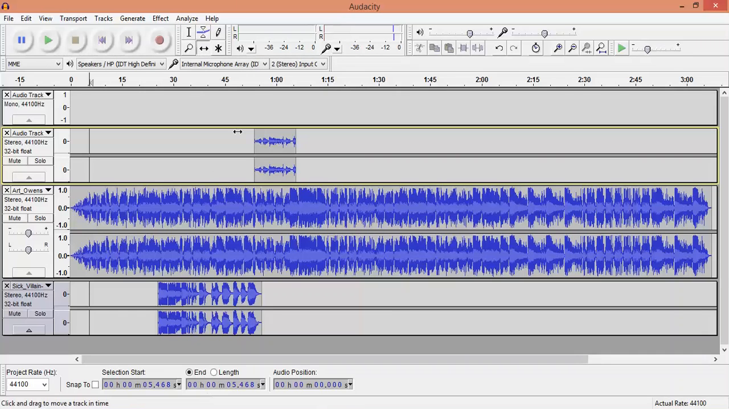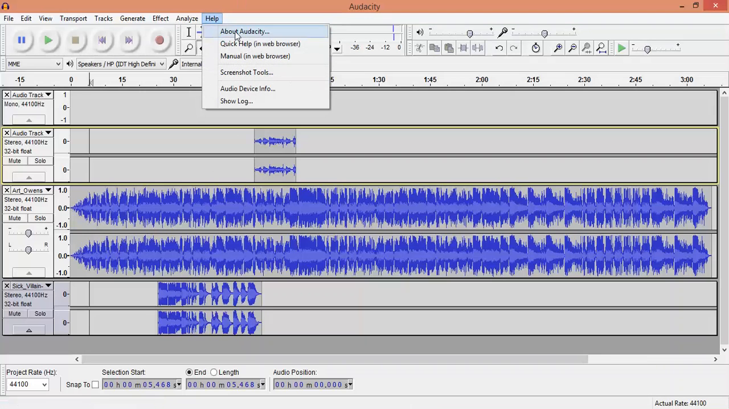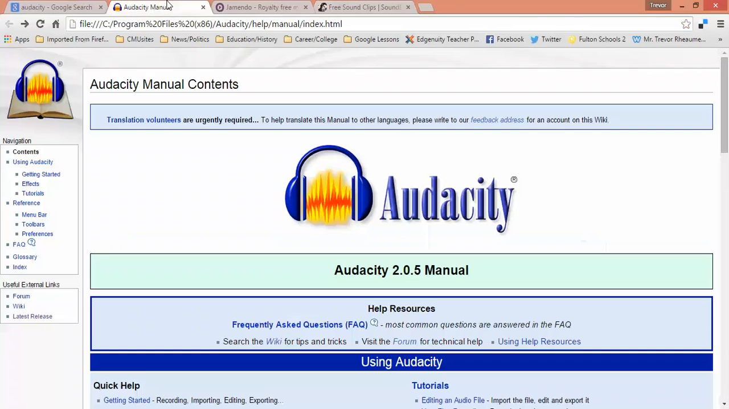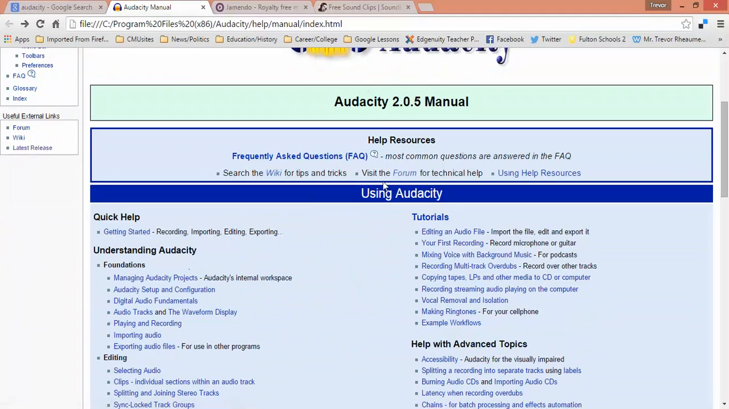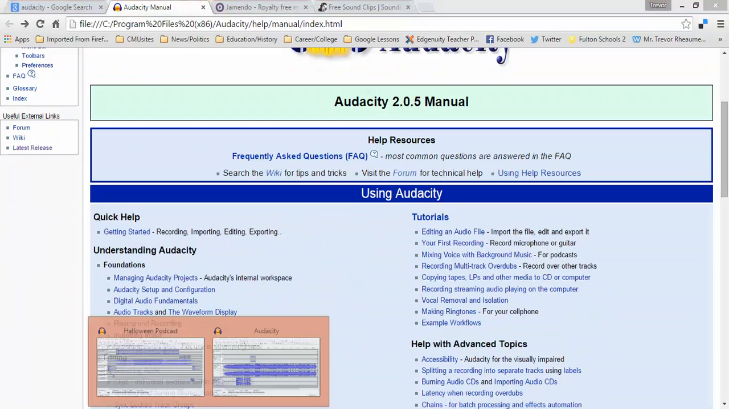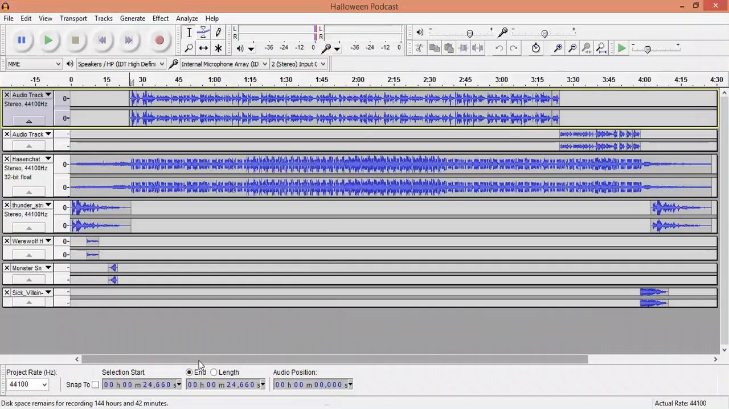To get more help on that, you can click Help and Manual, and it will bring up this nice website here, which will show you exactly how to use Audacity and all the different tips it does have. And here's a podcast I created on Halloween for my students in my line of work. I'll fade out with that.